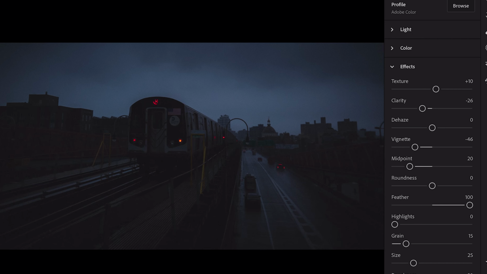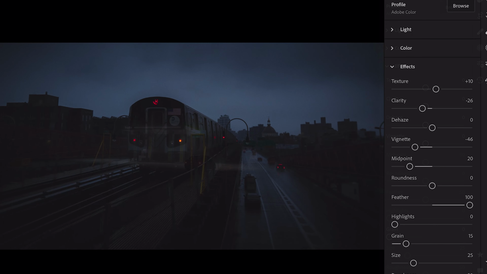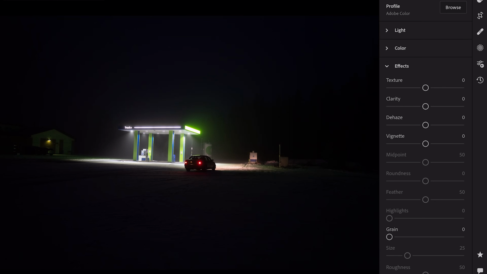But of course, not every edit is going to be this quick or this easy. So let's move on to a couple more complex, dark, Moody edits. So here's a photo of a gas station taken on a very foggy day. Now fog can make your photos much moodier very easily, but it can also make editing a little bit more difficult depending on the amount of fog and the other elements in the photo.